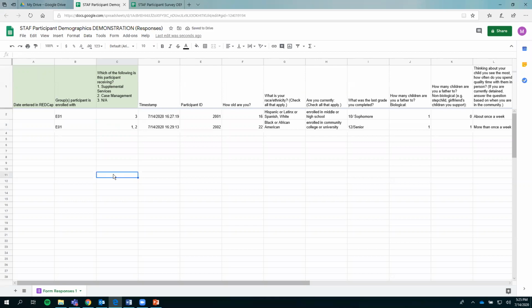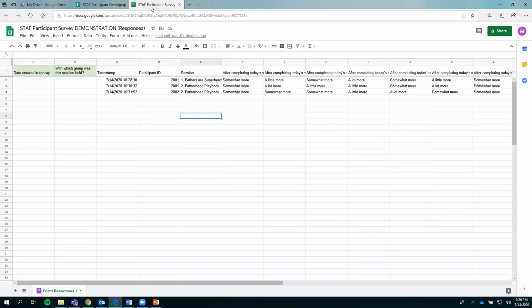All right. And then at the end of the session, we had people complete the participant survey. So we can pull up that Google Sheet as well. So you see we have, if we look, so it looks like only participant 2001 completed the first session's post survey. So 2002 must have either not attended the first session or did not complete the post form at that time. So for both of these, we can go in and enter, which group was the session held with? Well, we know they're both in the E01, so we can enter that in.